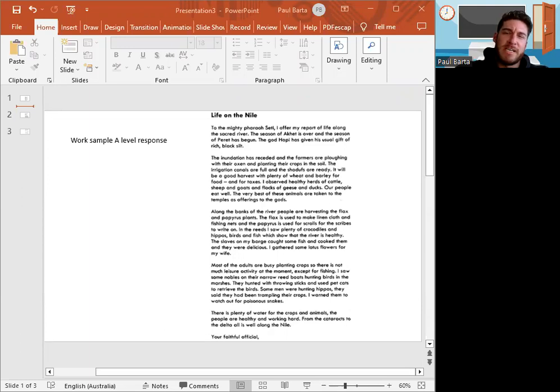The context of this assessment task is that it consists of a one-page descriptive report of life along the Nile. Students are to imagine they are an Egyptian official working for the pharaoh and have returned from a sailing trip down the Nile. Students will use a descriptive report scaffold, which should include the following paragraphs: introduction, farming, wildlife, leisure activities, and a conclusion. The first student sample here is an example of an A-level response.